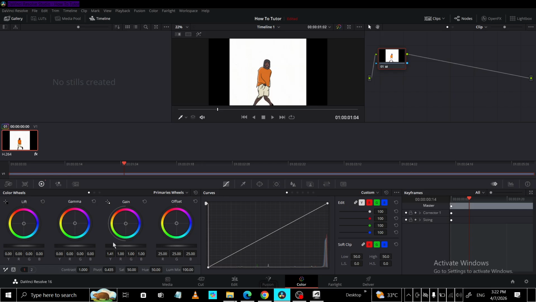Now move the playhead forward in time to where you want the color change to end. This could be just a second later or several seconds later, depending on how gradual you want the transition to feel. The farther apart the keyframes are, the slower and more subtle the animation will appear.